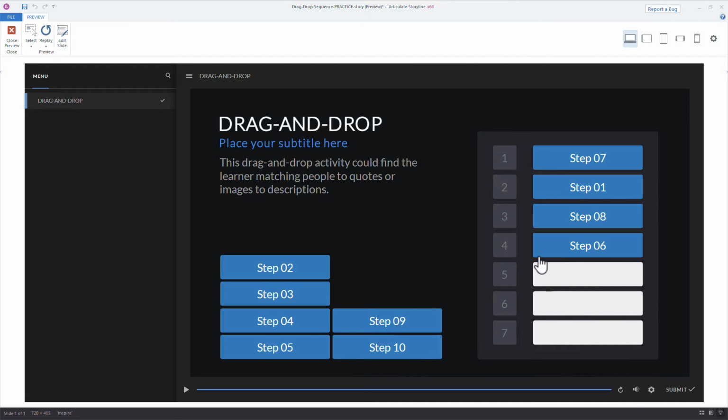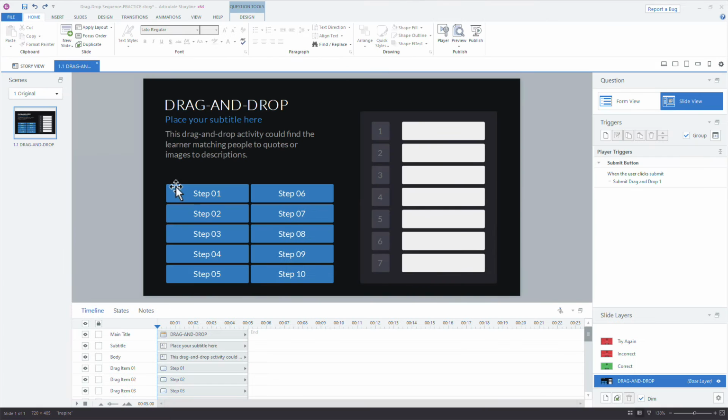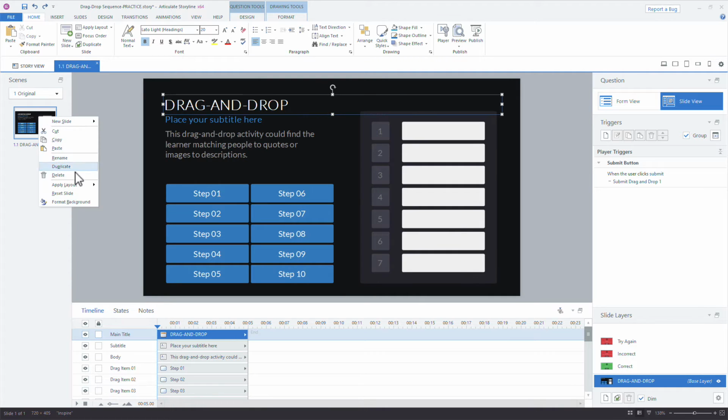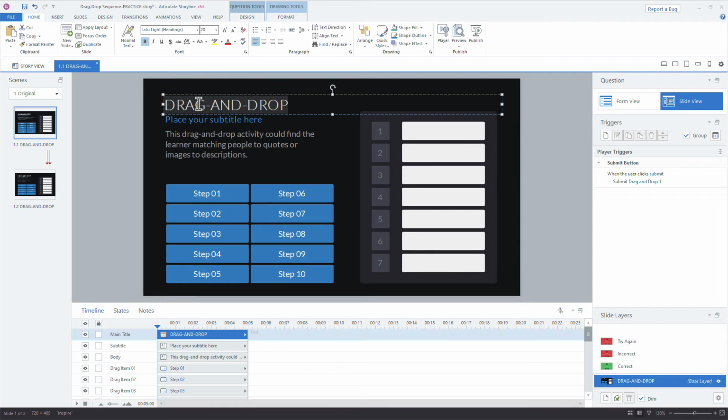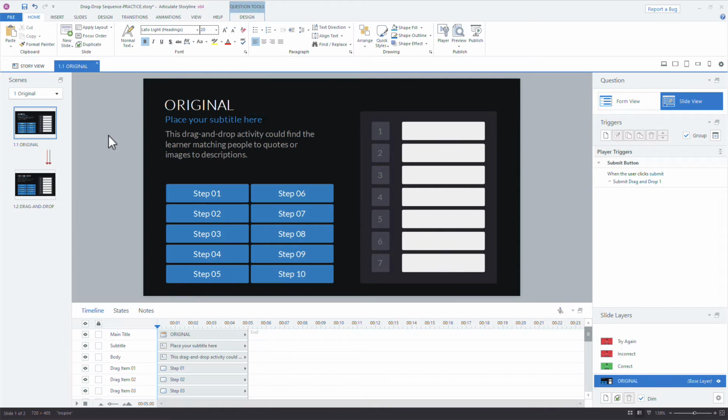Now we could add some drop correct and drop incorrect states for this type of interaction. That would make sense here, but we want to provide more feedback than just that visual feedback. So what I'm going to do is click escape and duplicate this slide. So this will be the start slide. Duplicate it, right click, duplicate. And then let's just call this one original. I should update the title. Awesome. Okay, so this is our first one.